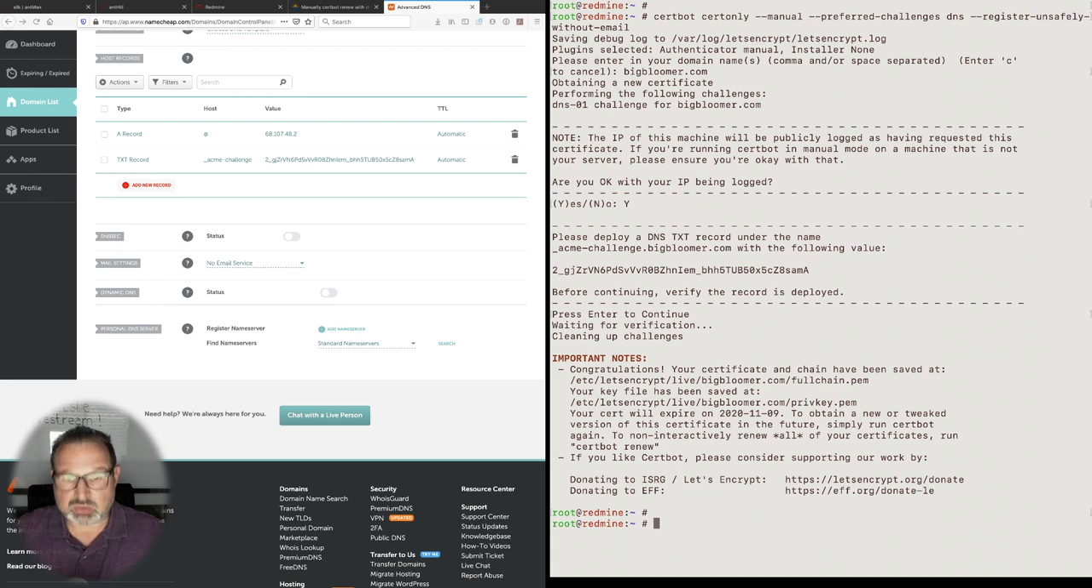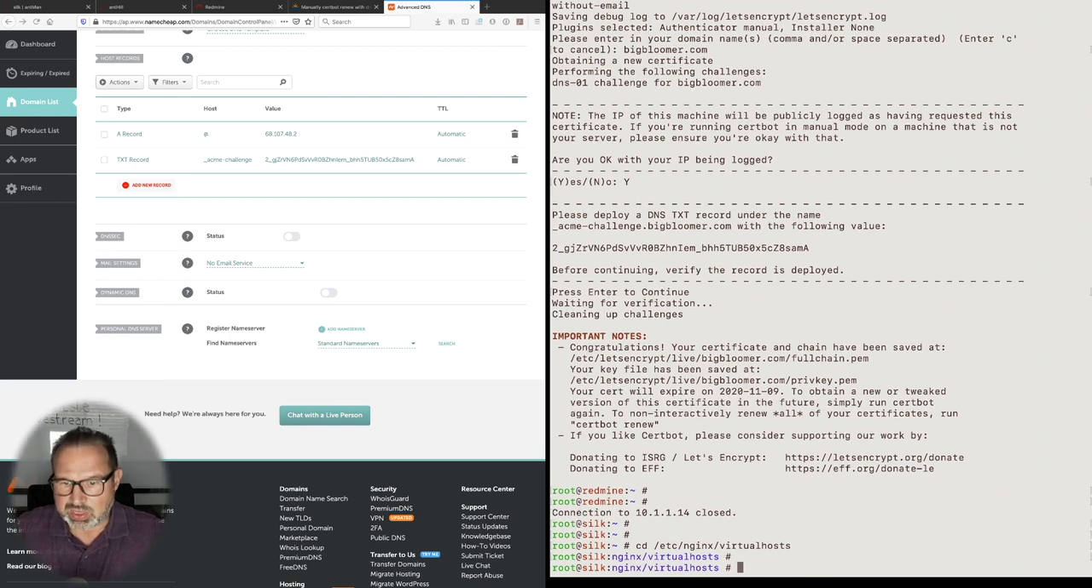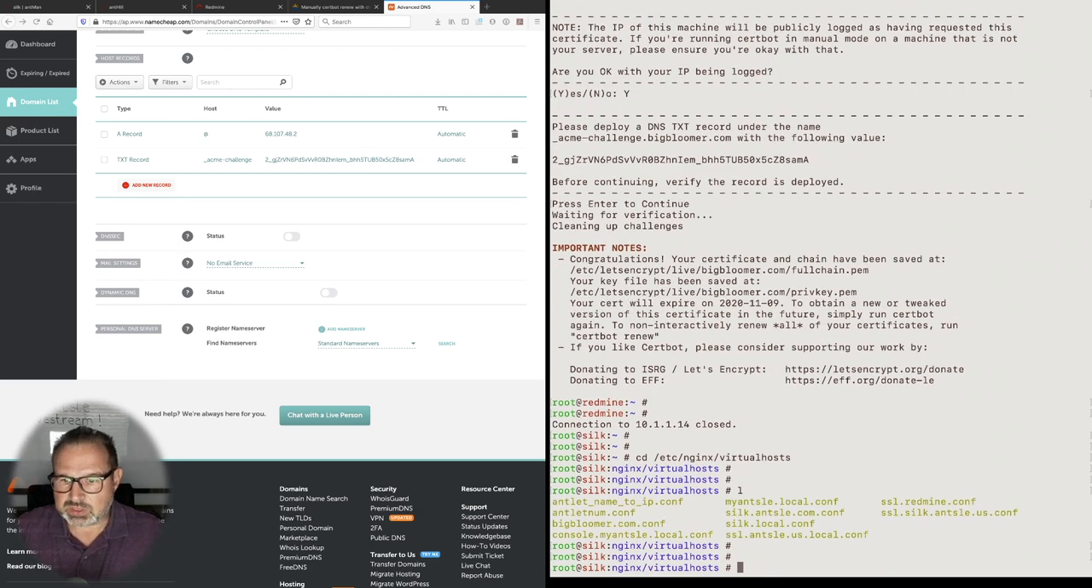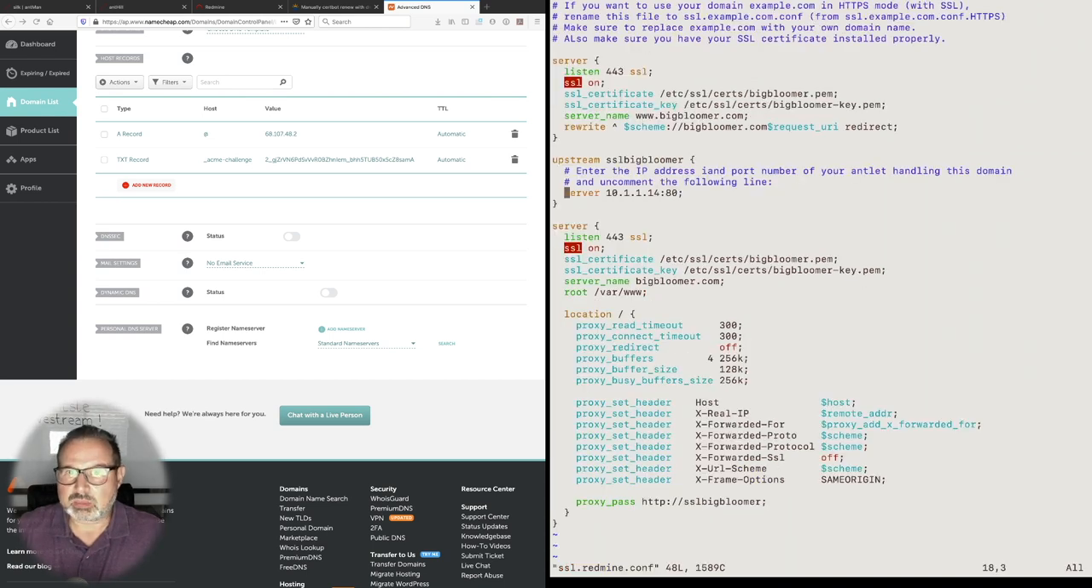So now I hit Control D to log out of the antlet and I'm back to the Antsle, which is named Silk in my case. Now I need to go to /etc/nginx/vhosts. So that's where all my virtual host definitions are, right? And I've already prepared a file named ssl.redmine.conf. You know, the link to the code is in the description down in the video. So check out the description. You'll find the code there.